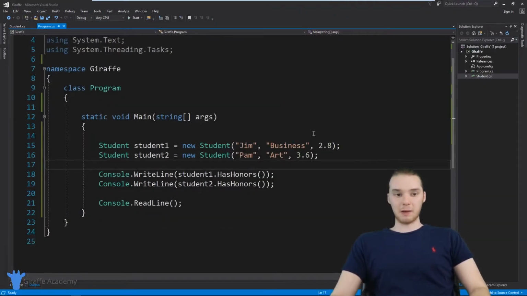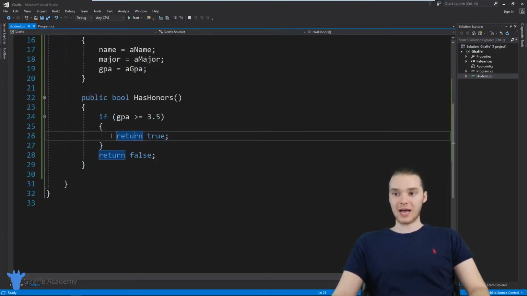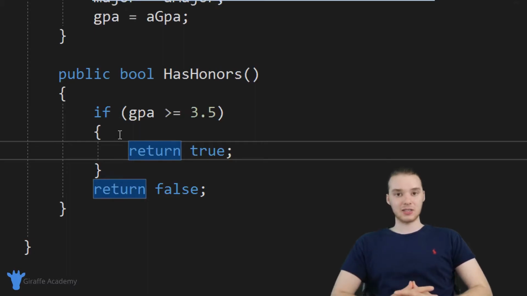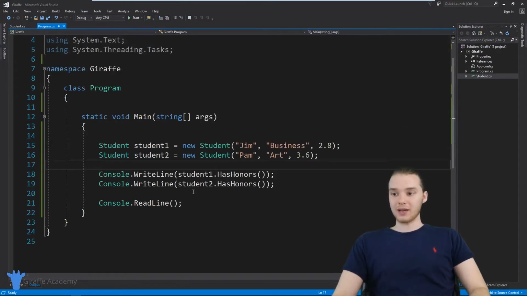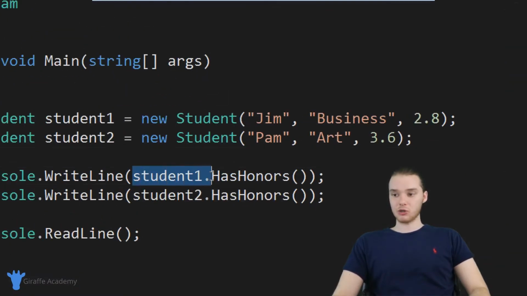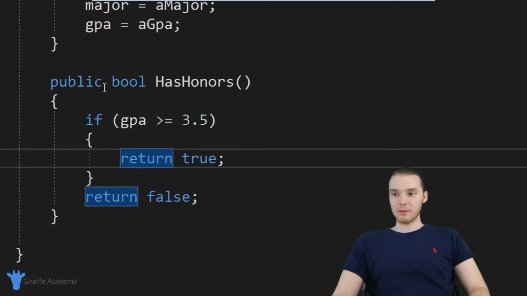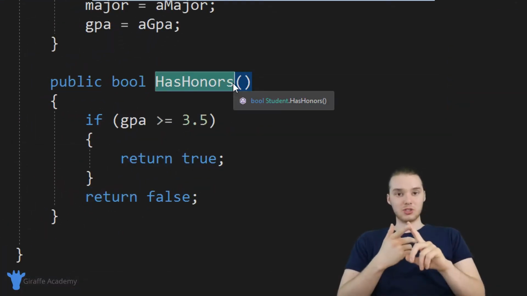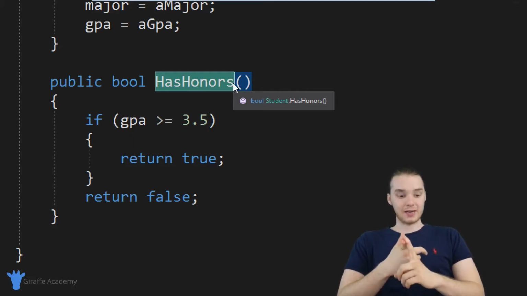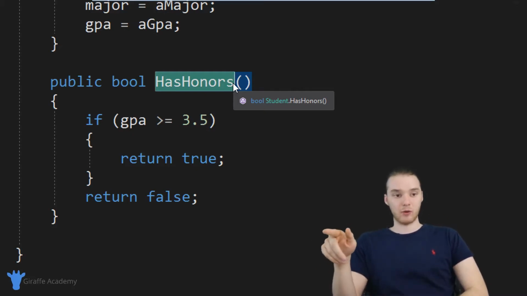Now, one of the cool things about the method that we wrote over here in this student class is that this method is actually going to use different information depending on what object is calling it. So when the Jim object calls it, when student one calls it, it's going to use Jim's GPA. So when Jim calls this method, it's going to use Jim's GPA of a 2.8. When Pam calls this method, when that Pam object calls it, it's going to use Pam's GPA of 3.6.